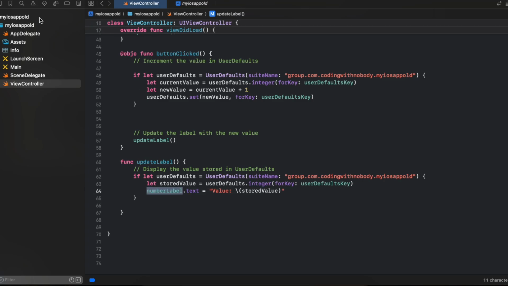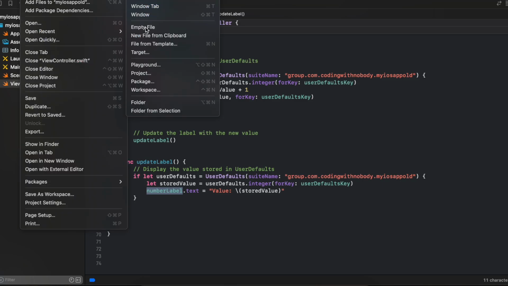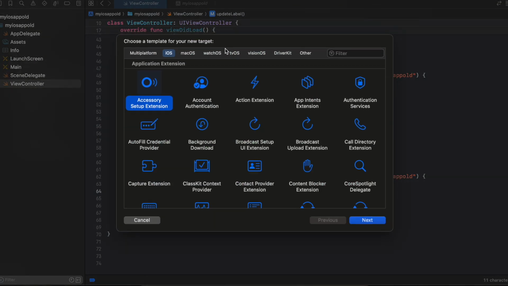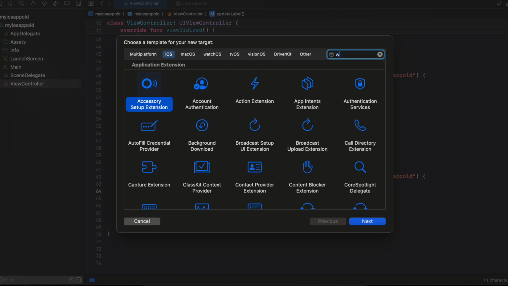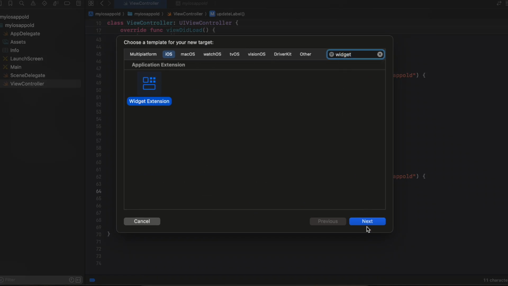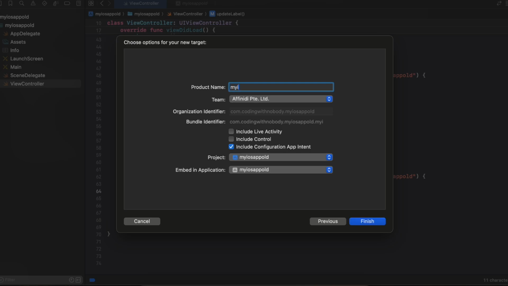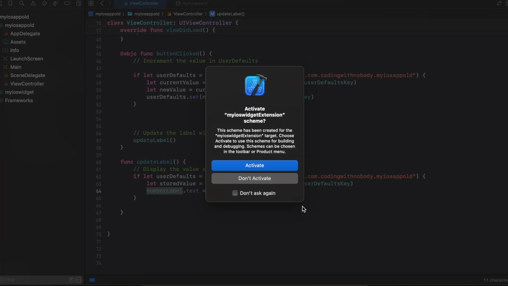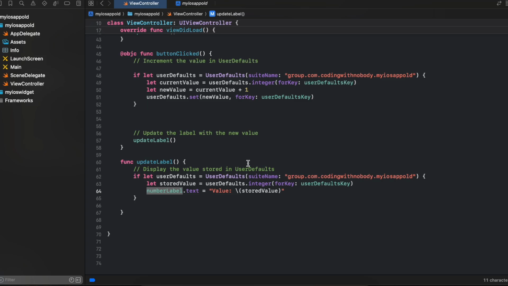Now coming back to the widget side, firstly you will have to go to File, New, Target, select iOS, search for widget, click next, and here you will have to add my iOS widget. I'll click on finish, I'll click activate, so here you can see this is our widget created.